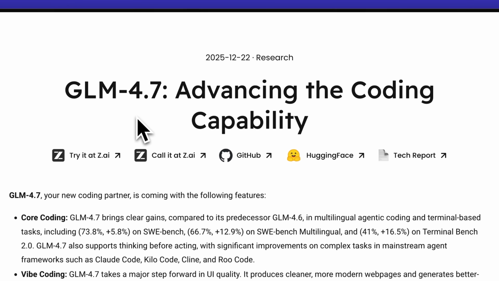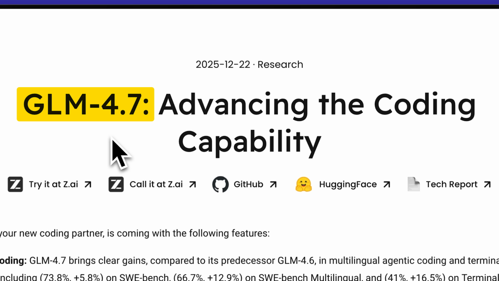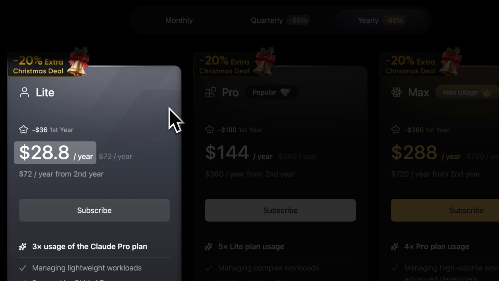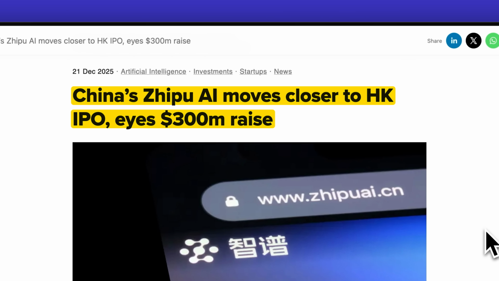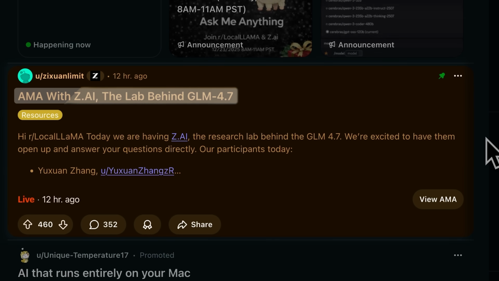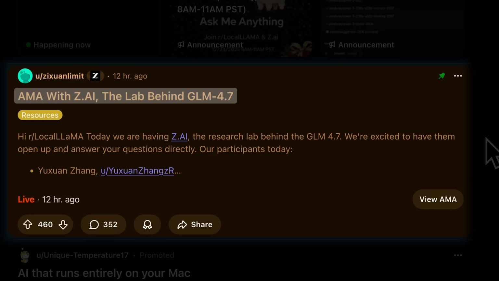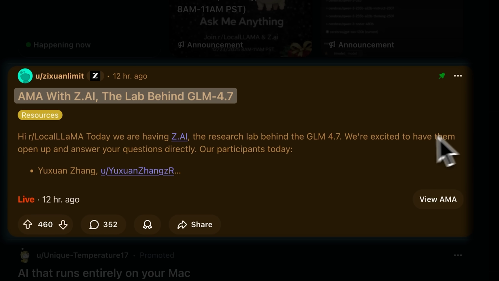The guys over at ZAI just dropped GLM 4.7, and at $29 a year, this is absurdly cheap for a model they claim hits 73% on SWE-bench, right up there with Sonnet 4.5. The timing isn't random. They're going public and need to show Western traction. They even did a live Q&A on Reddit, which I've never seen a Chinese AI lab do. But 4.6 had real problems.